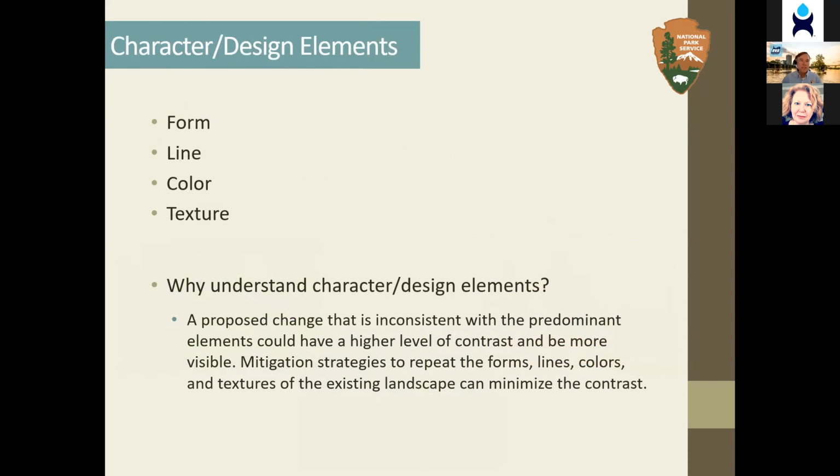So character design, or what we call design elements, visual elements, character elements, you'll hear slightly different terms, but most everybody, in any kind of program, is going to be talking about form, line, color, and texture. And these are really important, because then you can understand what might be inconsistent in a proposal that's proposed for a particular area of landscape.